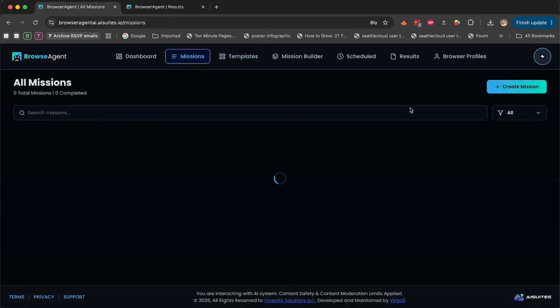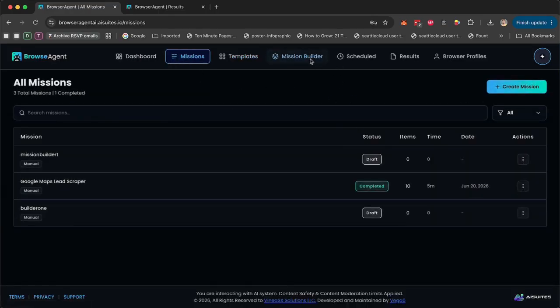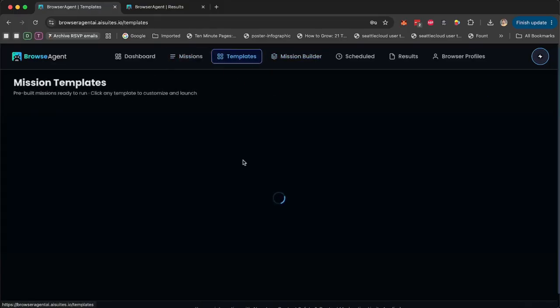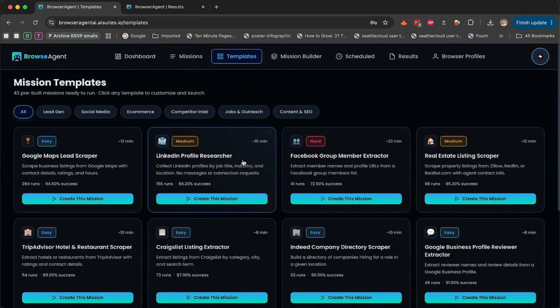And of course you can create your own mission, and then you can also create daisy chain missions based on if and else. Like if you want to build mission A that does this result, then do mission B, else do mission C, and things like that. So that's how BrowserAgent AI works. Super easy to use, super easy to get things done.